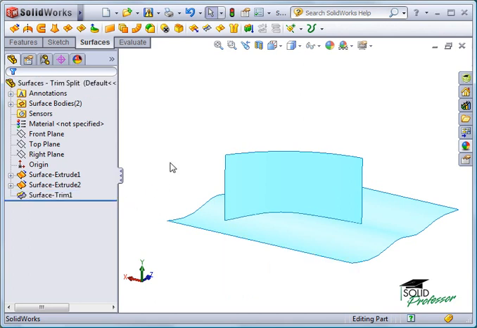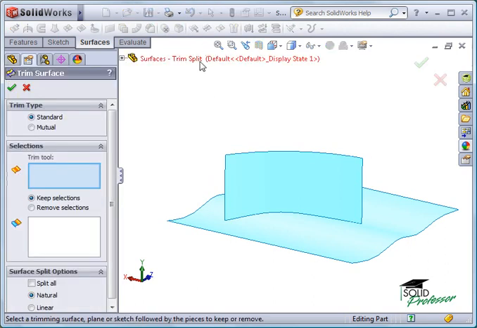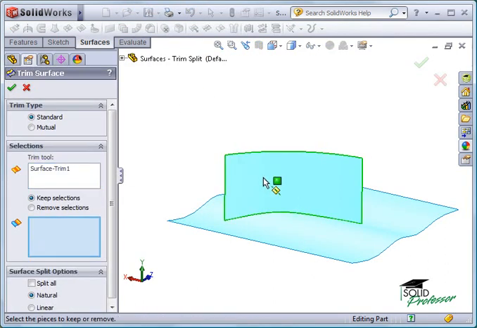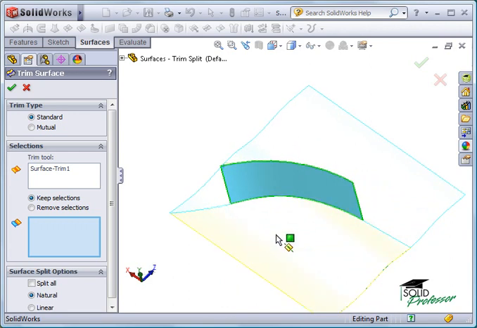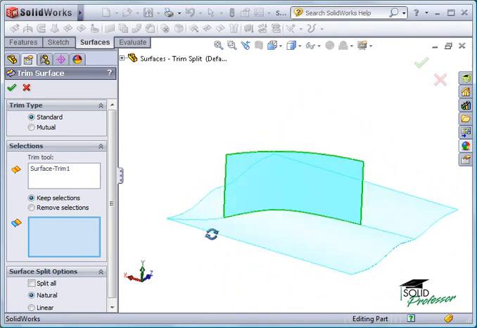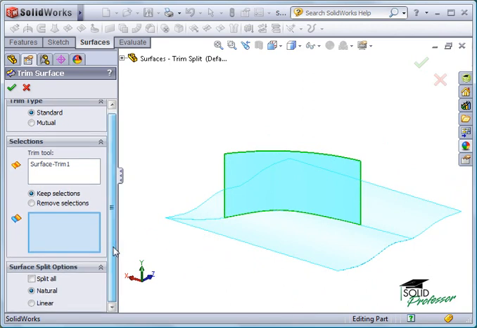Let me add another trim feature. This time, the trim tool will be the vertical surface, and the surface to be trimmed will be the larger horizontal surface. Somehow, SOLIDWORKS has to determine how the large surface will be segmented so it can be trimmed. This is easy to do along the intersection between the two surfaces. The split will occur exactly along the intersection. But from there to the edge of the large surface, you must tell SOLIDWORKS how the surface should be segmented.